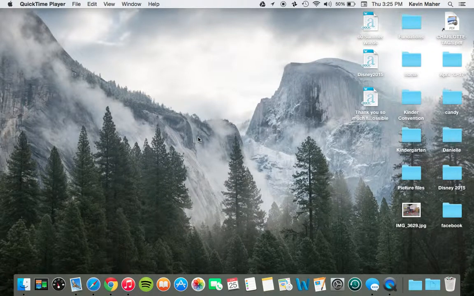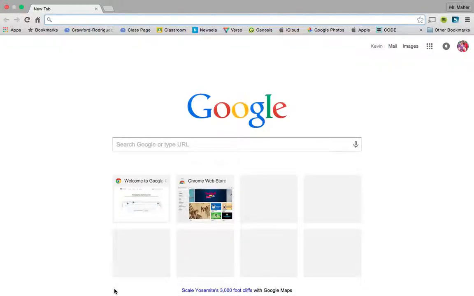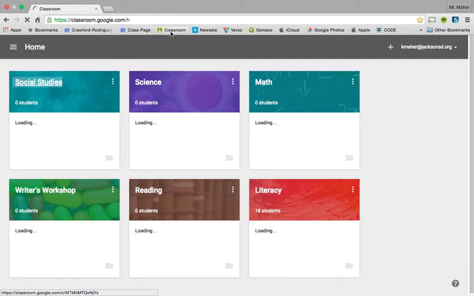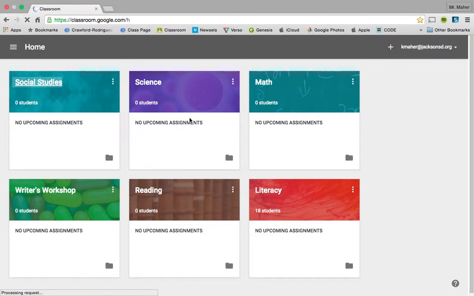Today we are going to discuss how to grade an assignment that a student has submitted through Google Classroom. So here we go. If you click on your Google Chrome application and then go to your Google Classroom, I've bookmarked my Classroom site here, which I definitely recommend doing. It'll open up your Google Classroom.